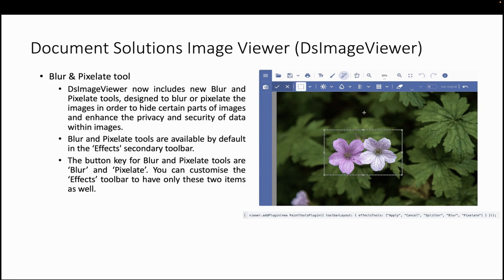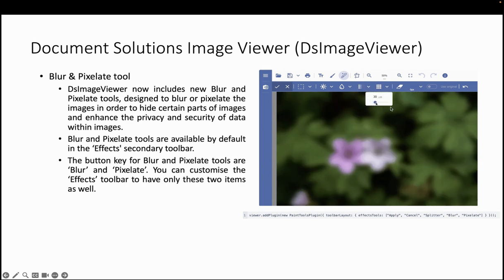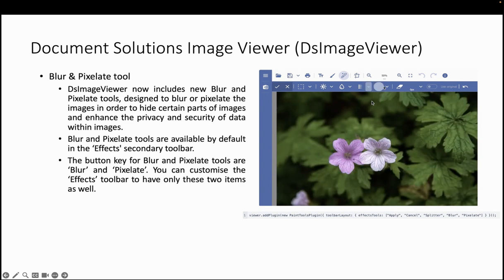They are available by default in the effects toolbar we just discussed. The button key for blur is blur and for pixelate is pixelate. So you can customize these options in the effects toolbar. And this is how they are applied. As you see, you open the drop down and start moving the sliders, and it will blur or pixelate your images. If you want to blur a certain part of the image, just make the selection and apply the blur, and it will blur only that part of the image.